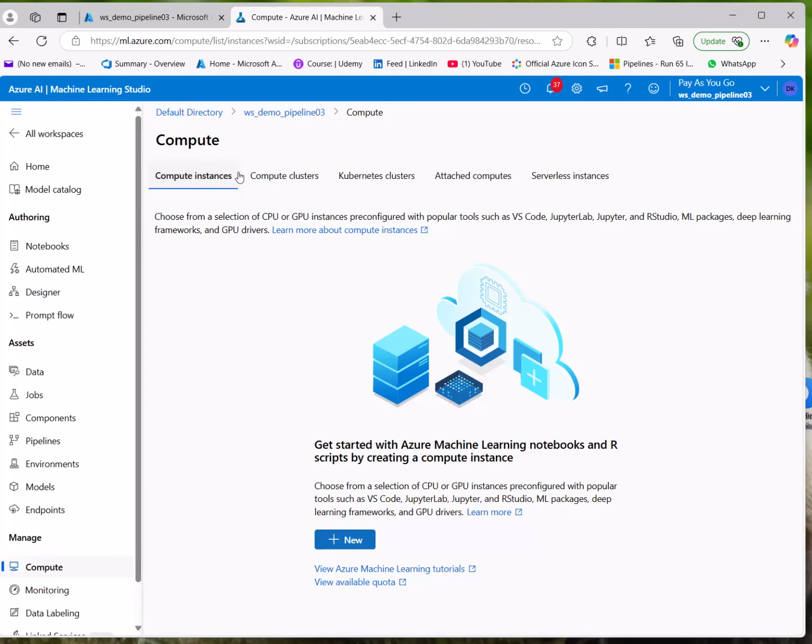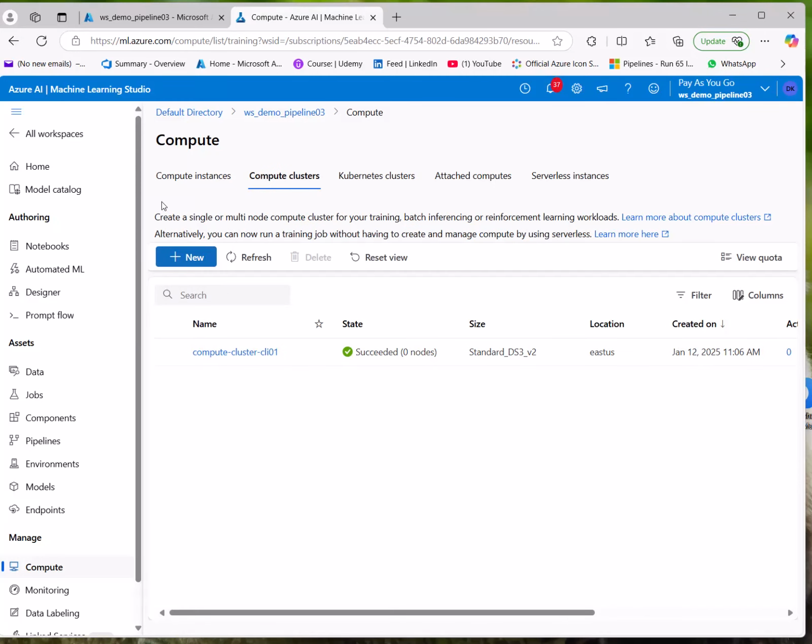So let me now define what is the compute cluster. The compute cluster in Azure Machine Learning is a scalable set of virtual machines designed to process large-scale machine learning workloads efficiently. It allows you to distribute training tasks across multiple nodes, improving performance and also reducing the processing time. As you can see here, in the compute instance we have only a single CPU or GPU node. In a compute cluster, you can create single or multi node.